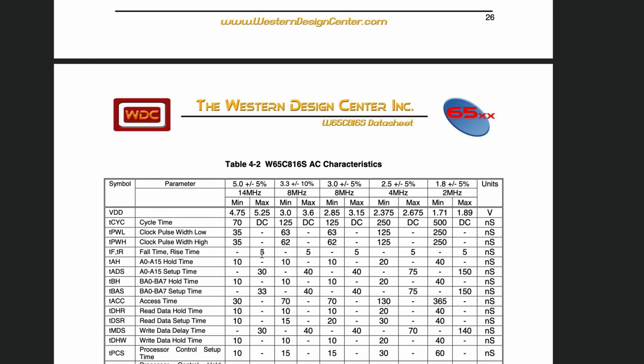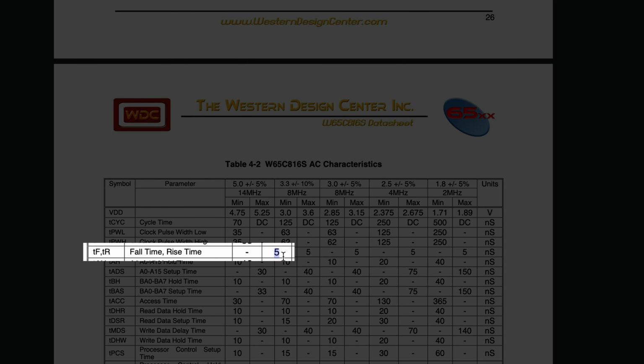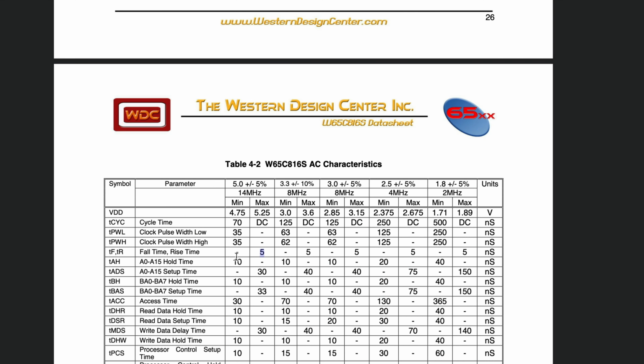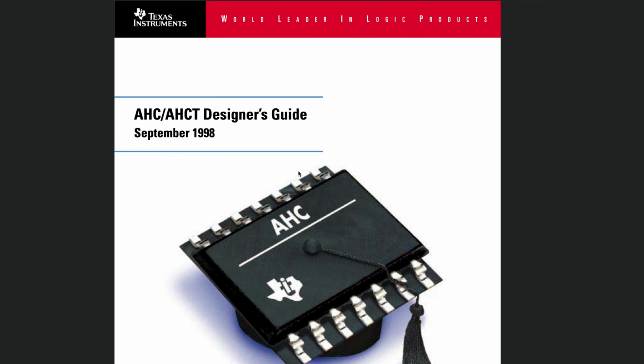The other specification that we have is that the fall time and the rise time of the clock needs to be at maximum of 5 nanoseconds. So that requires a pretty fast chip. And so it's pretty difficult to actually find data on the fall time and rise time of 74 series chips. But I was able to find this AHCT Designer's Guide from 1988.